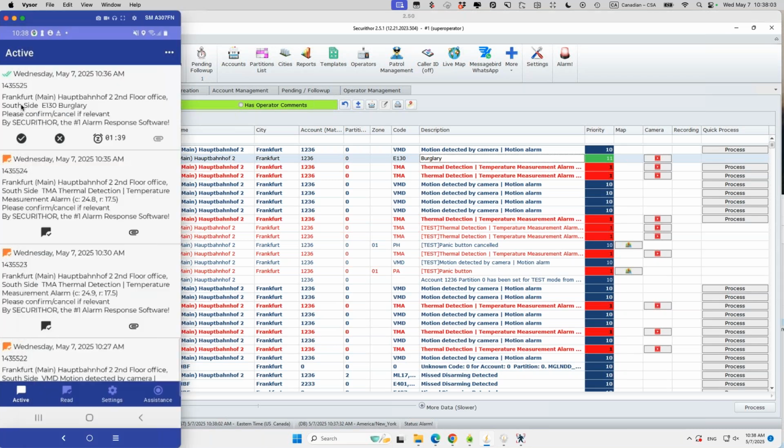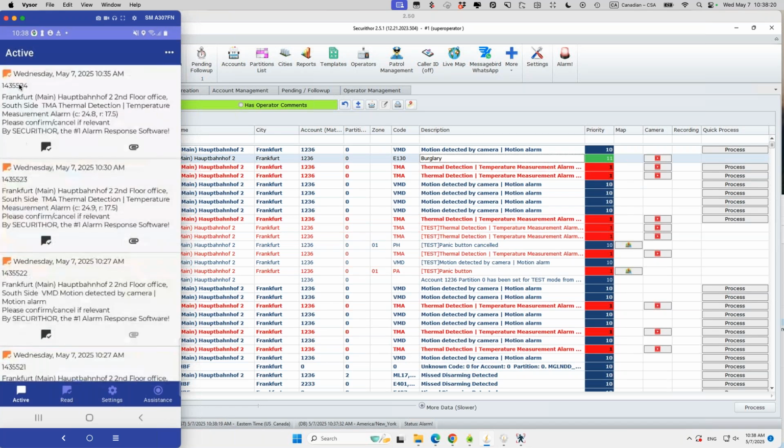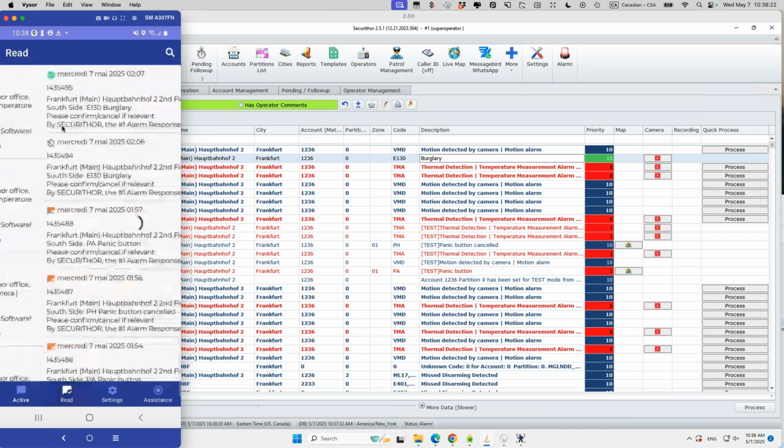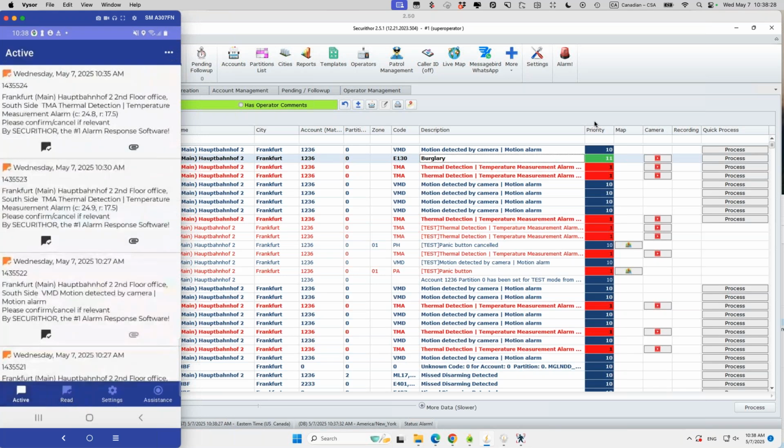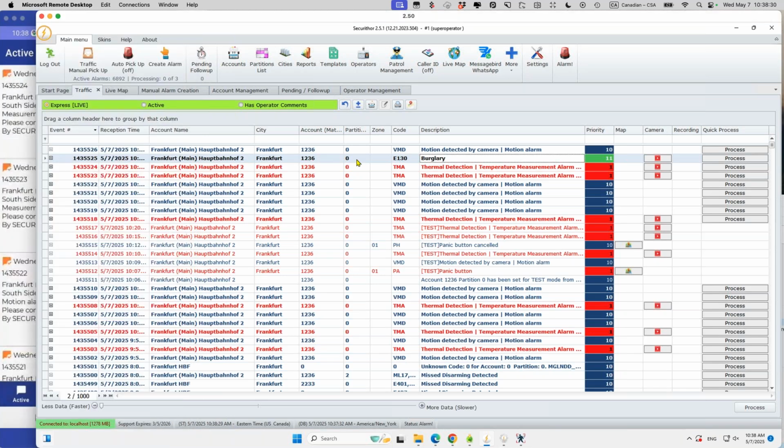What will happen if the subscriber does not reply within 2 minutes? Then the operator will be able to process the alarm. The other case is if the subscriber confirms by clicking here, so the icon changes. You have it in red here as confirmed, so that's a green event. It's not in the active list anymore, and my alarm is now available to process.